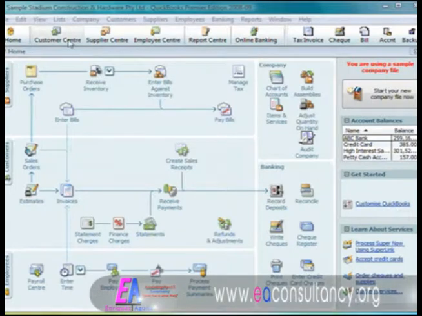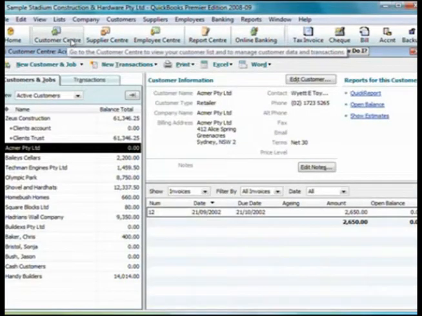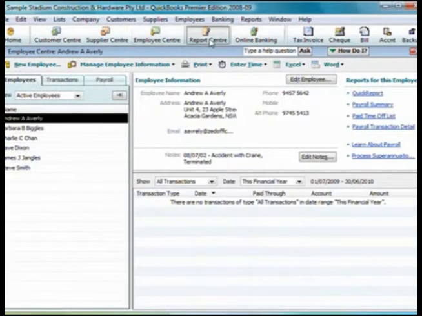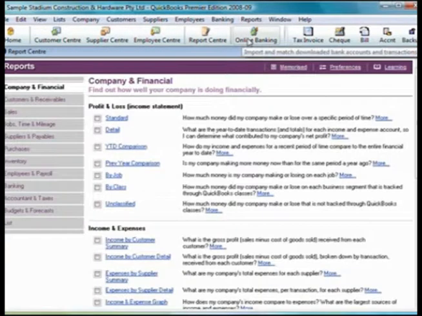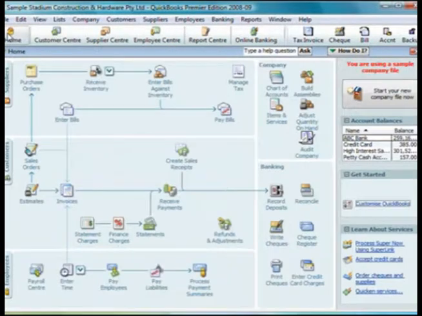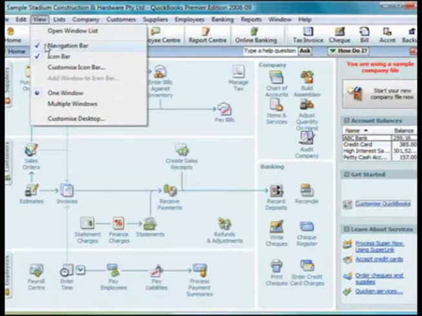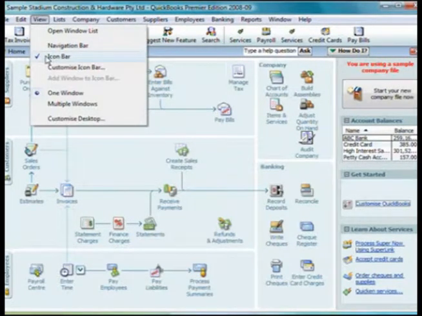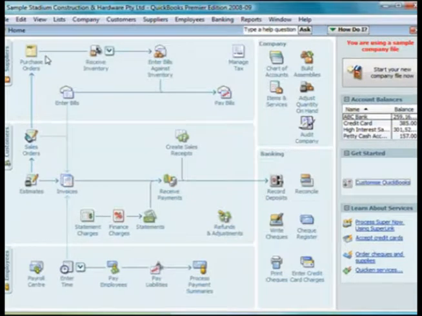So you can just click on the Customer Center and up comes the Customer Center, Supplier Center, Employee, Report, and the Banking Center. And then just click on Home to get back to the original home page. At the same time, if you want to remove the navigation bar, you can. Just go to View and uncheck the navigation bar and that will disappear. Alternatively, you can reduce that icon bar as well to give you a much fuller QuickBooks screen.